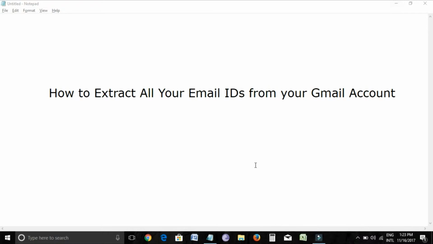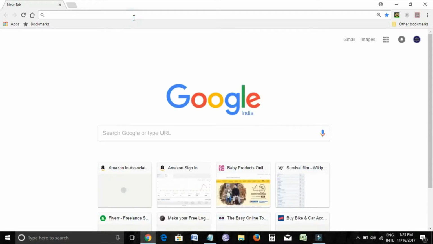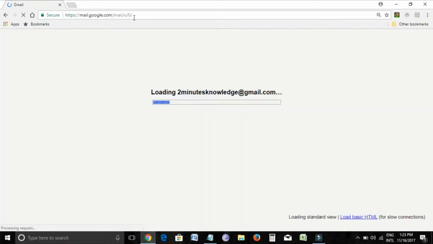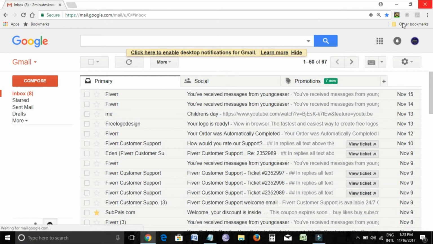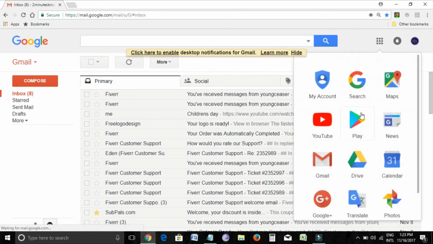First of all, you need to open Google Chrome or any browser. Then we'll open our Gmail account. I have already logged into the Gmail account. You can log in with your login ID and password. Then we need to go to Google Drive.